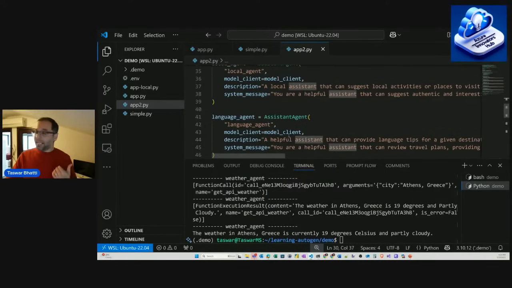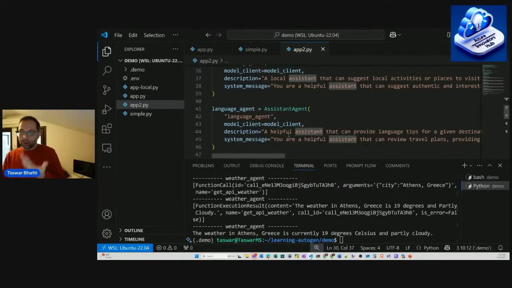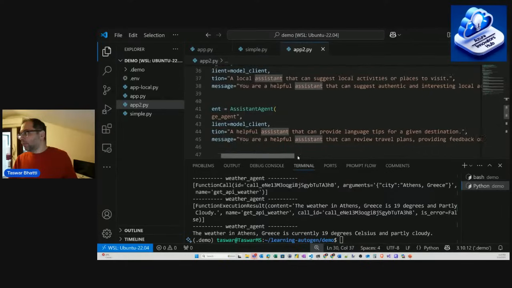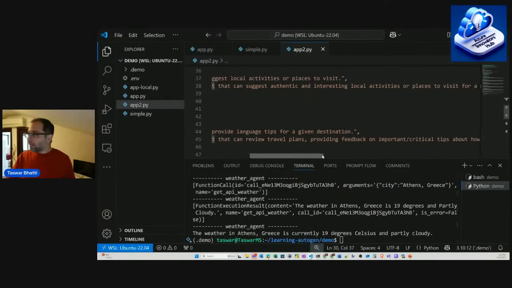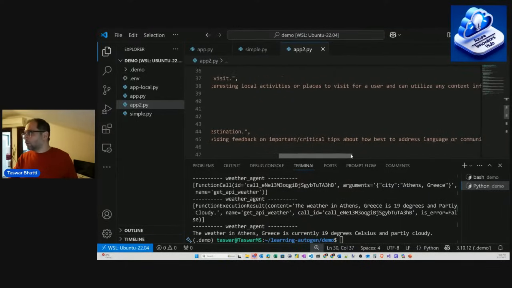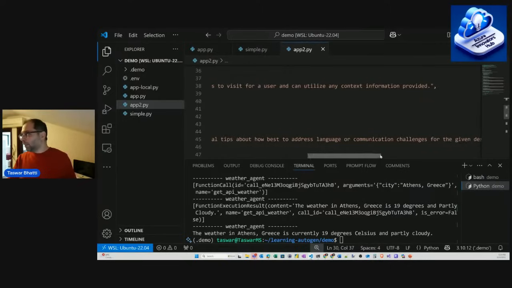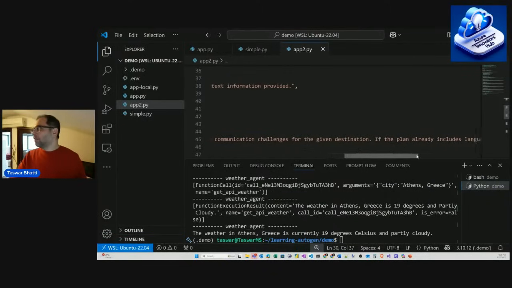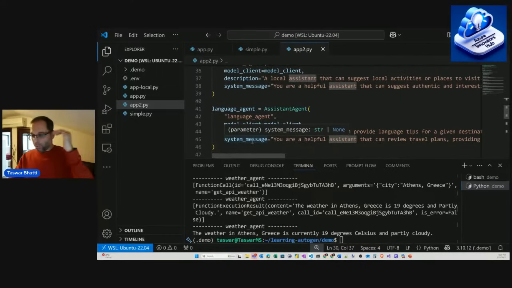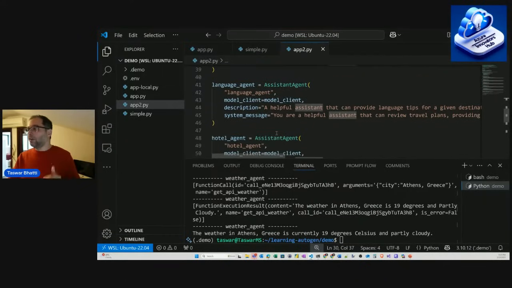And then we also have a language agent. We might want to go somewhere that requires a certain language that you need to know. So again, here's a language agent, a helpful agent that can review travel plans, provide feedback on important critical trips, and how to address language and communication challenges for a given destination. If the plan already includes language tips, you can mention the plan is satisfactory with rationale. Again, the system message is very, very defined.